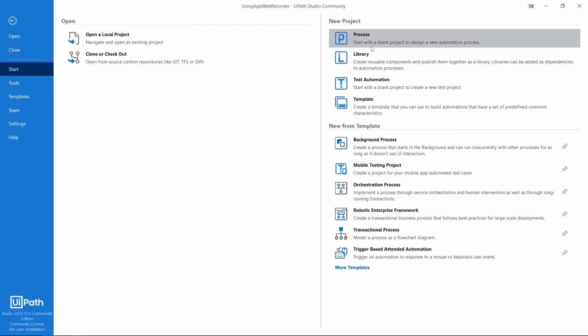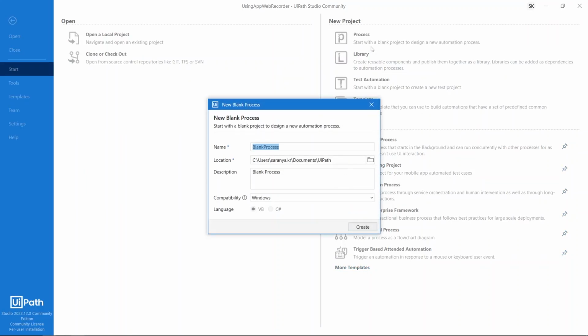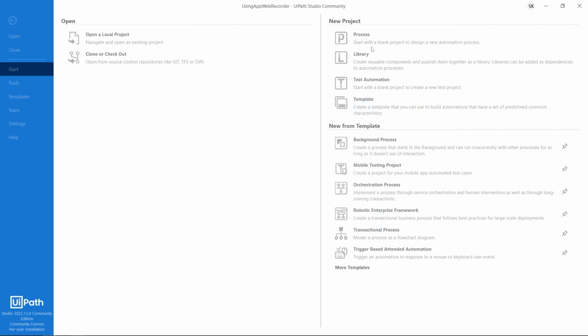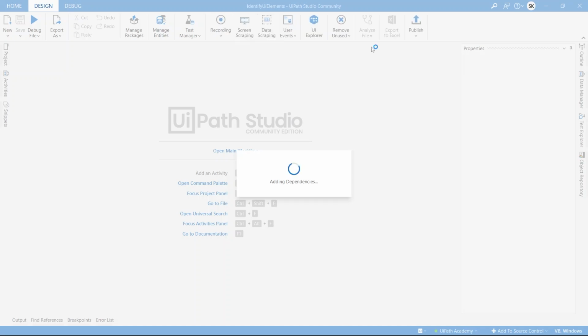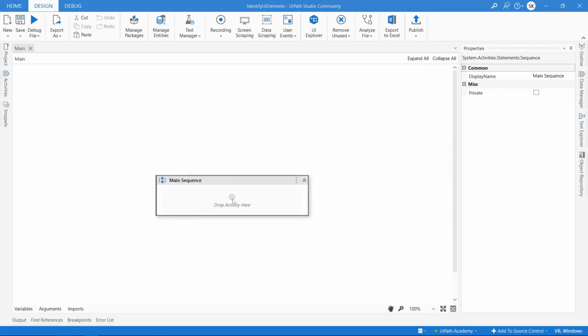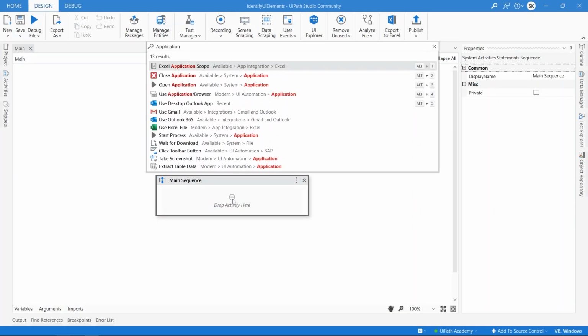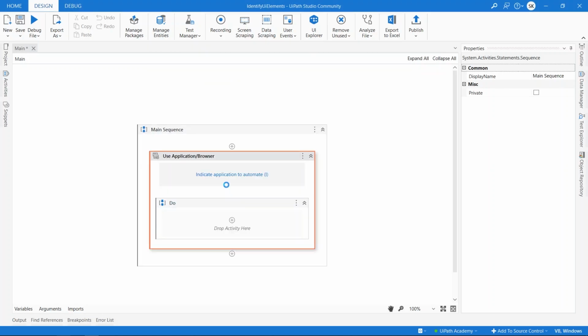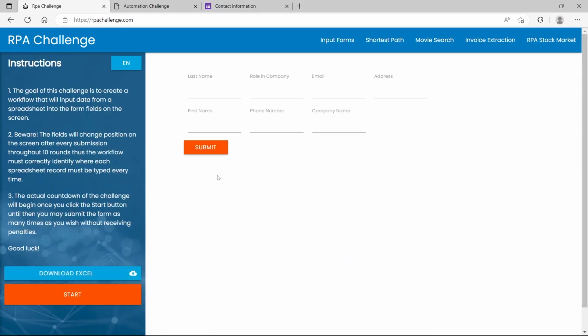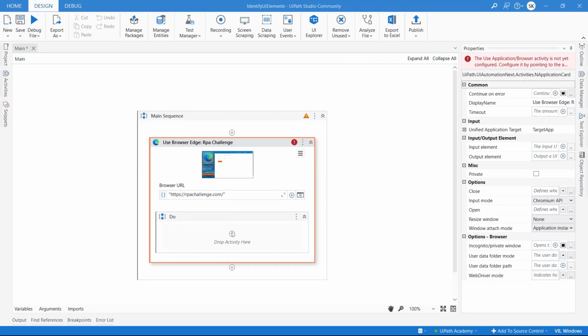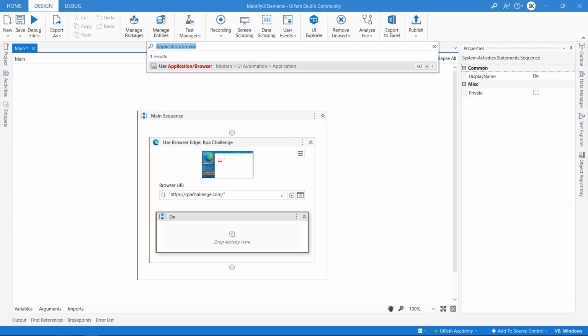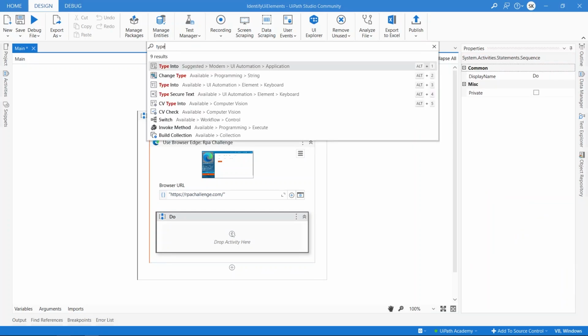Let's start by creating a new process in our automation tool and naming it Identify UI Element. Next, we'll add Use Application or Browser Activity and indicate the application that we'll be working with, the RPA Challenge website. Next, we need to input the first name. Let's add a Type Into activity to our workflow.